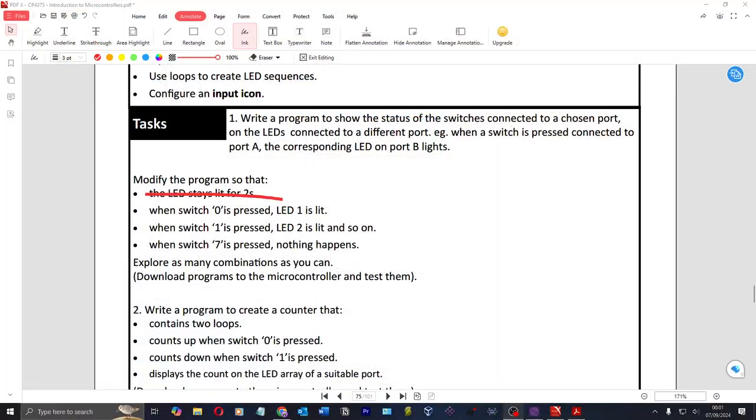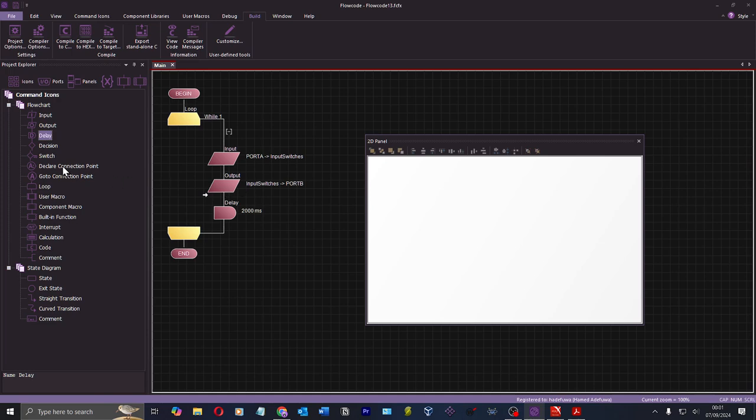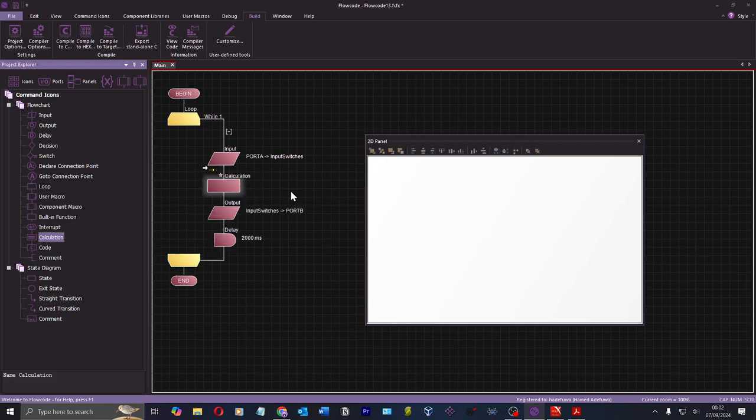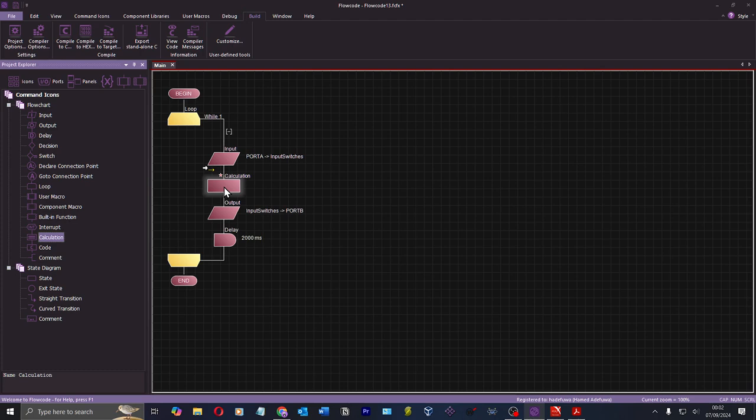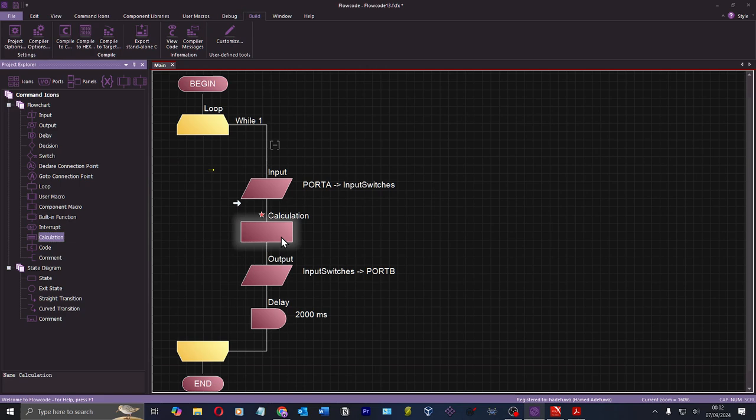So what are we doing now? So we've done that. So when switch 0 is pressed, light LED 1. So I guess we want to use a calculation block. Again, there's not really any guidance on how to do this. I don't really appreciate the randomness of just, just do this. Because there's always the cheesy way to do it, and then there's the better programming way to do it. And we should be learning good programming techniques.